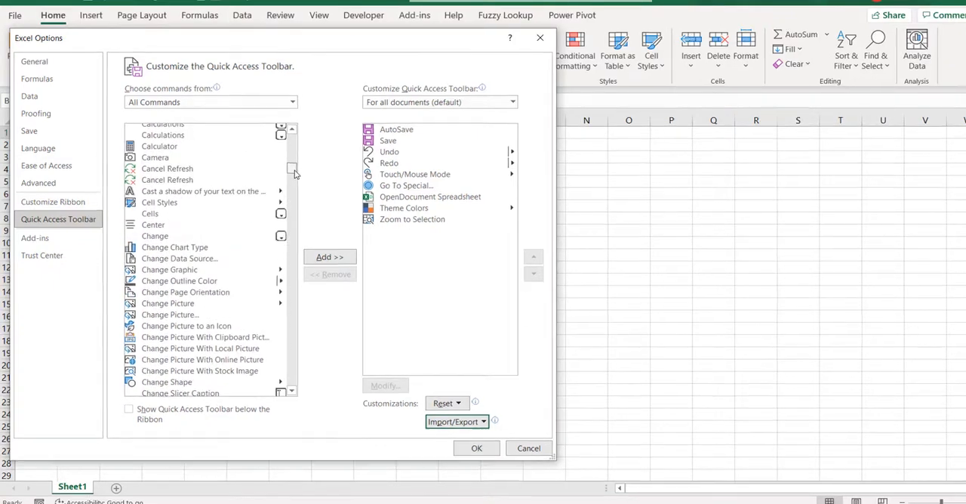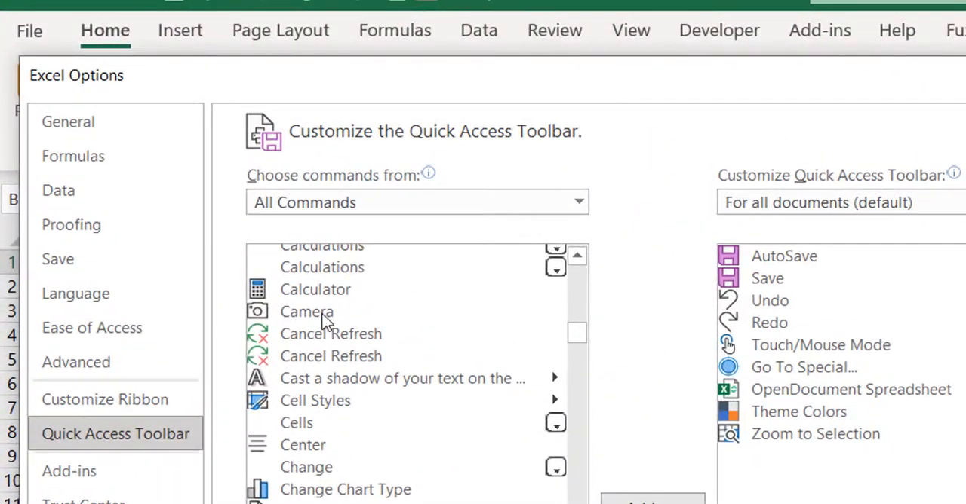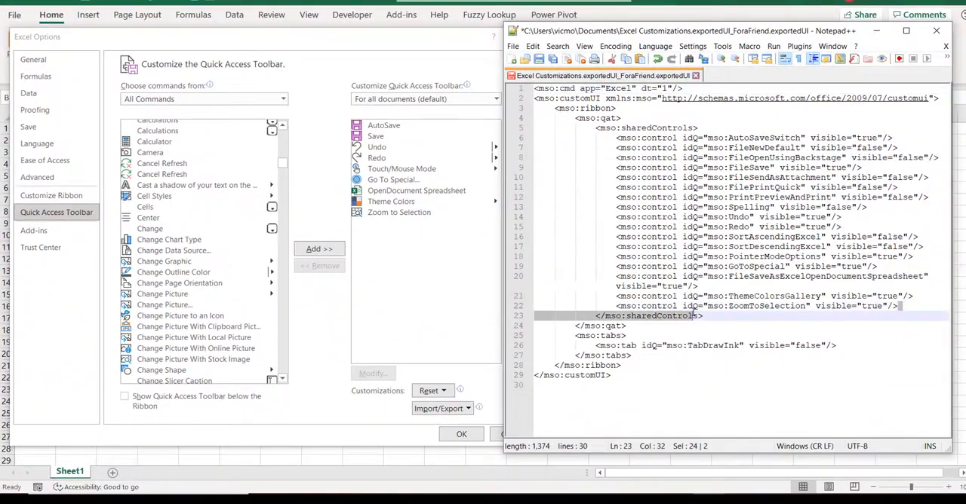Difficult sometimes to get to things here. So camera. Once you go to camera, you just hover over it. Look for what you have in the bracket there. Whatever you have in the bracket is what you need. So we just need camera. That's what they call the qualified ID for that command. So I'm just going to copy this line.